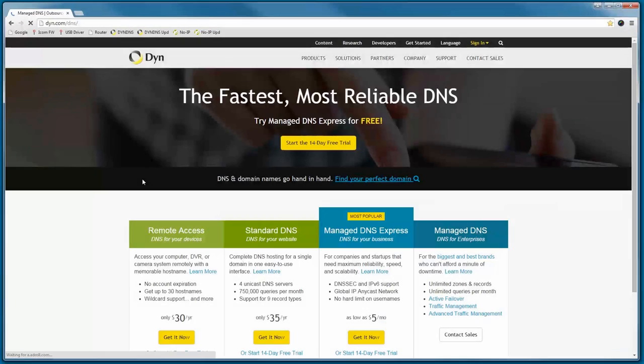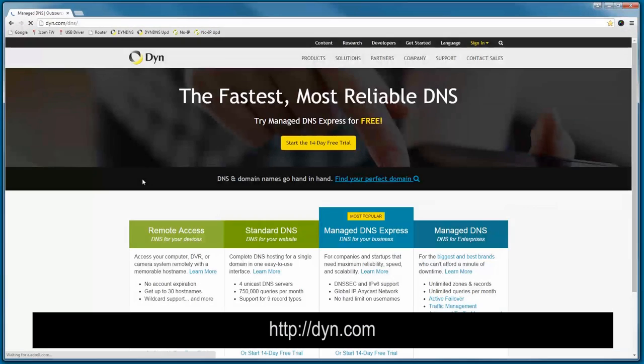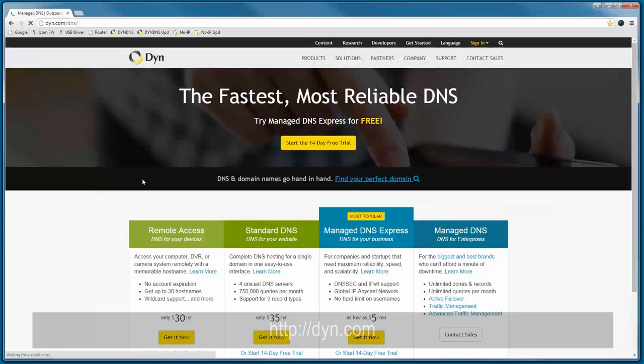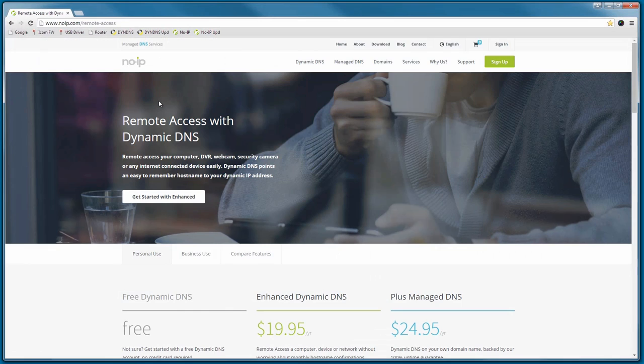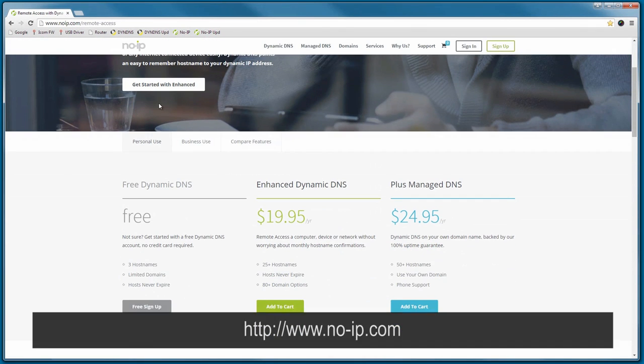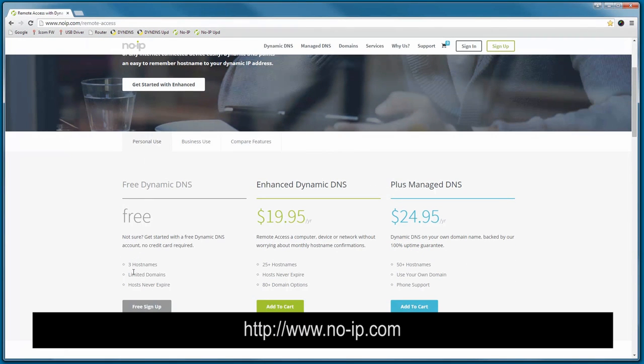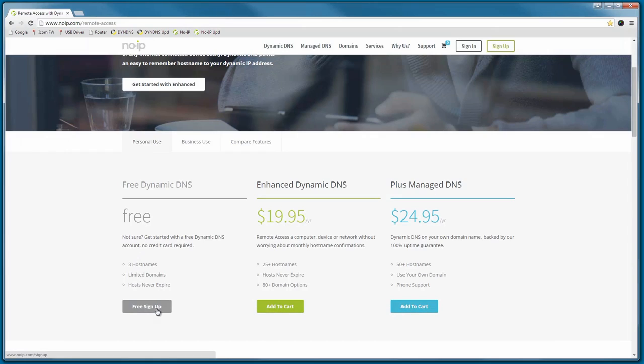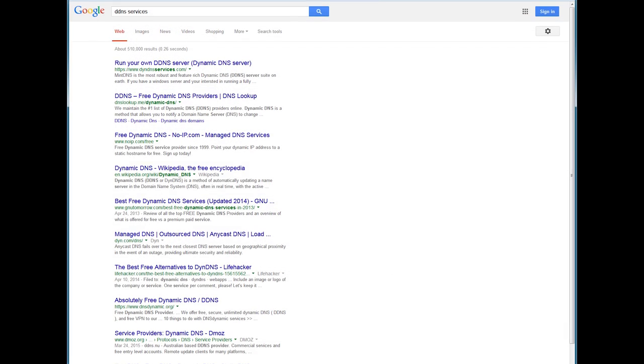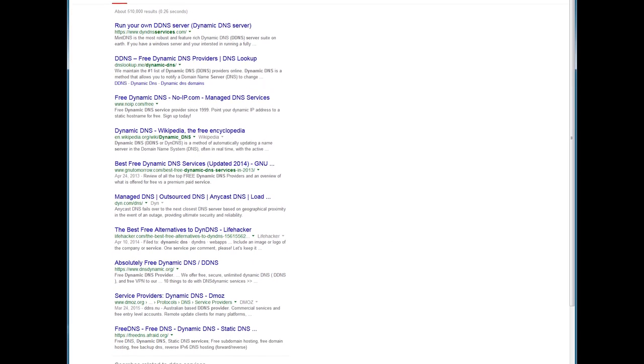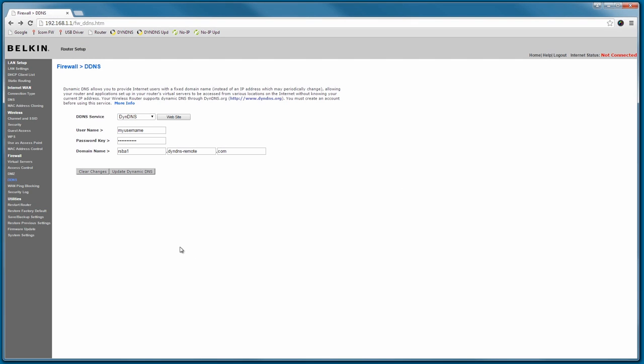Two DDNS services that I've had experience with are dyn.com, which charges a yearly fee for its service, and noip.com, which is free. There are many other DDNS services available, and you should research what each service offers and look for reviews on each before subscribing to one. After signing up with your chosen DDNS service, you'll configure your router to regularly update the DDNS service with its new IP address whenever it changes.